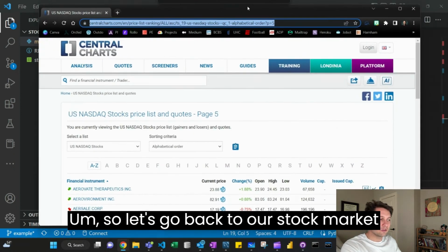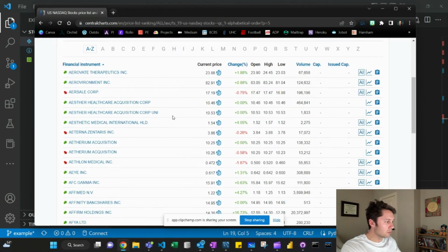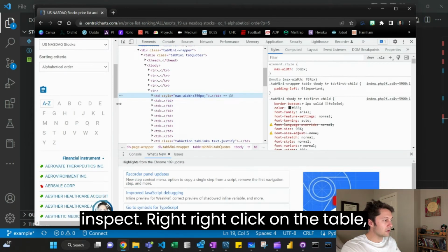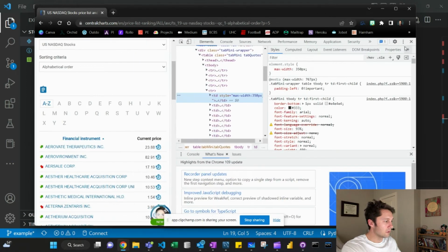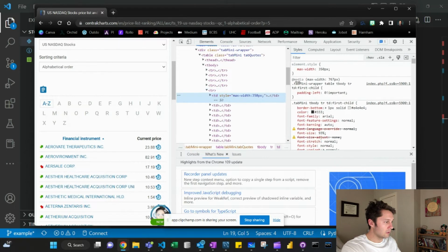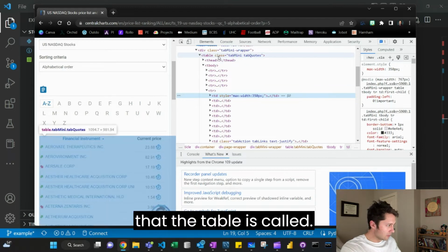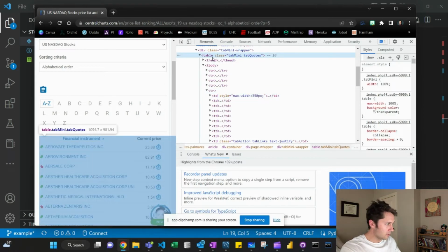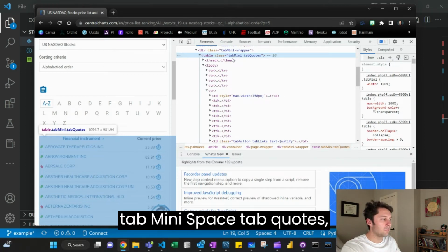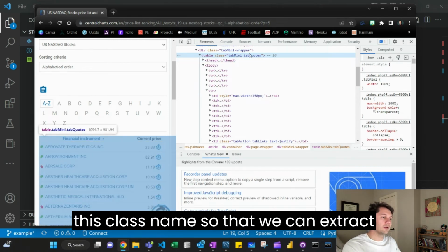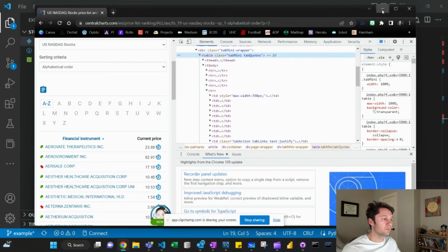So let's go back to our stock market page. If you right click on the table and hit inspect, let's move this over a little bit so that you can see it. You'll see that the table has a class called tab mini space tab quotes. So we're going to actually reference this class name so that we can extract the table information.